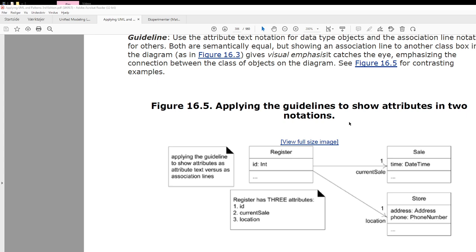Well, we decided to extract them in order to make it visibly easier for us to understand the collaboration between the classes. For instance, register is collaborating with sale, but it's also collaborating with store. When we list the collaboration in the compartment of attributes, it gets a little bit subtle and hard to understand what the collaboration is. So in order to make it easy, as I mentioned, we try to extract them as a rule of thumb. So what to extract?